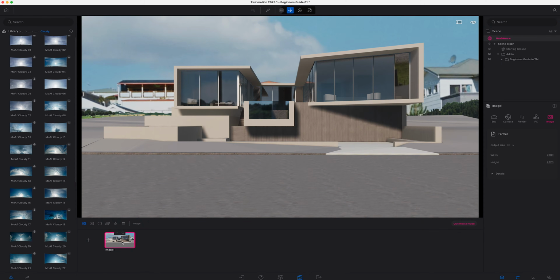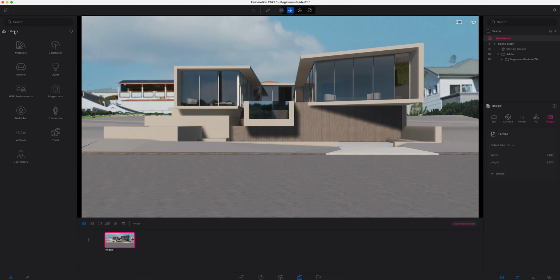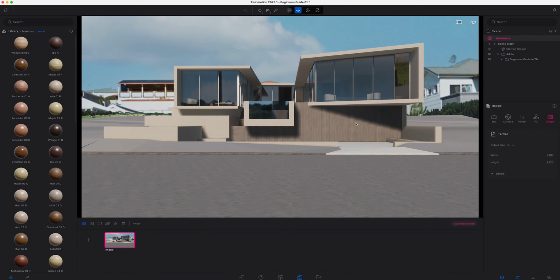We can use all of these same skills to come across to the video a little bit later on, but let's start implementing some beautiful materials to make it look just that little bit better. So let's dive back to our library up the top. Go to materials and start applying some little bits and pieces. First of all, I want this timber to be black. I don't want it to be gray.